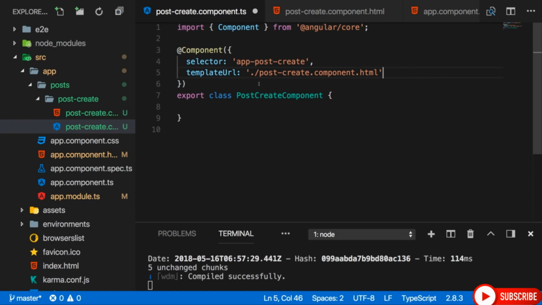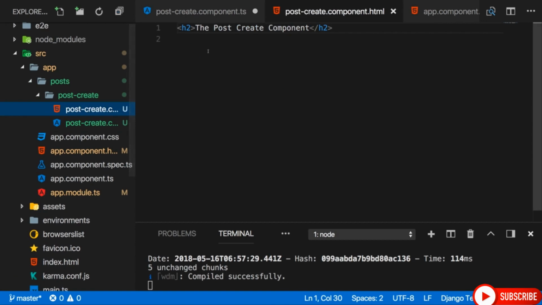That's nice. It's not that useful though. Would be nice if we could use that component to really, well, create new posts. So let's do that in the next lecture.